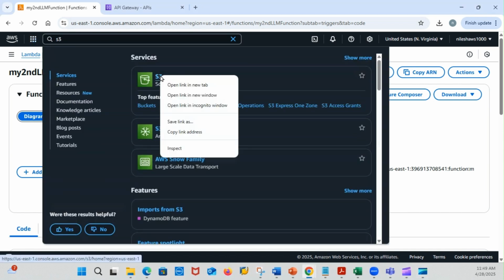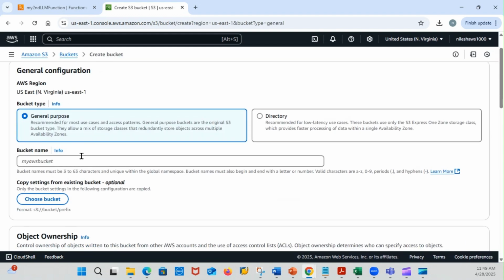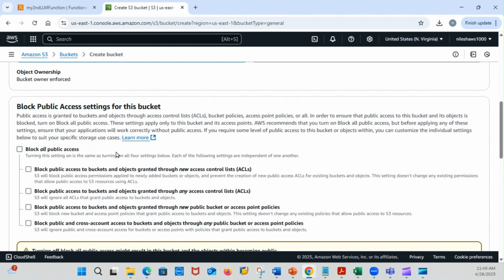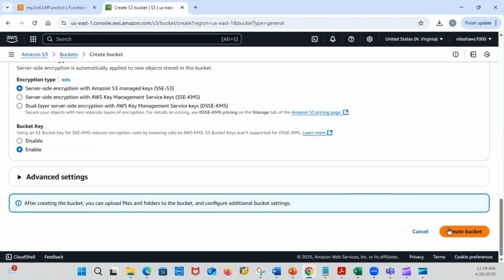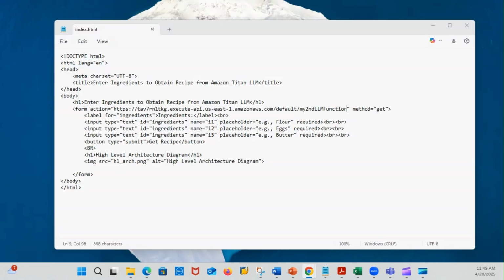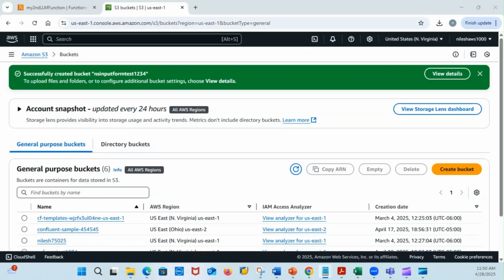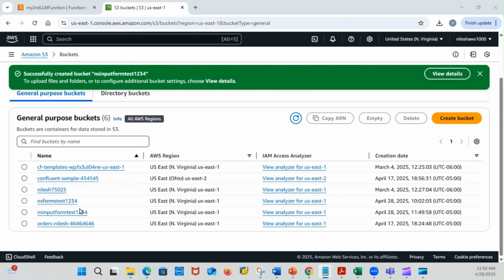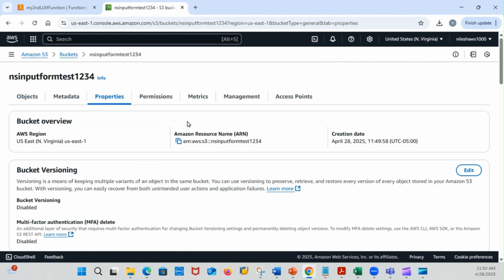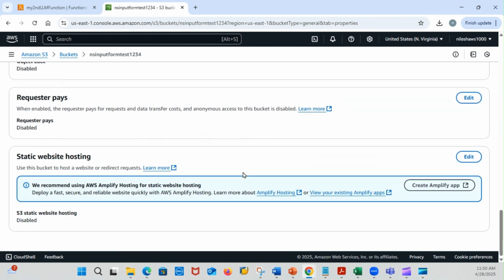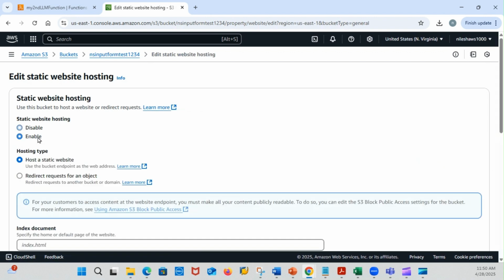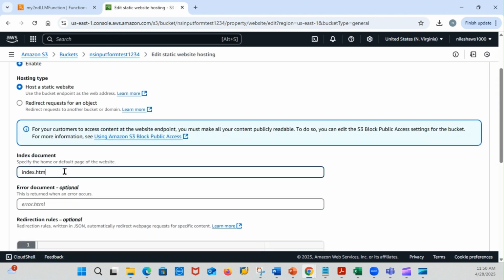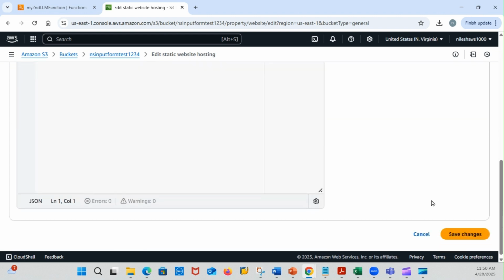So let's go to S3, open S3, new tab, okay, and let's create a bucket and just say NS. So that's unique, and remove the block all public access, acknowledge, and let's go ahead and create the bucket. Okay, the bucket is created. So let's go ahead and set up the static website. Static website, edit, enable host a static website, and we'll call index.html our home page, and save changes.